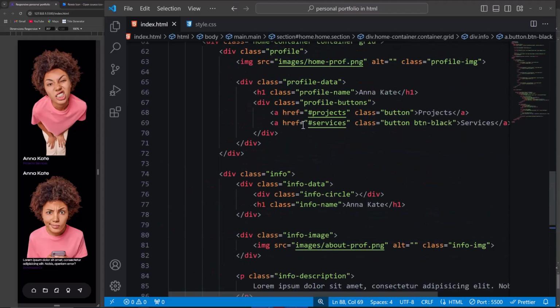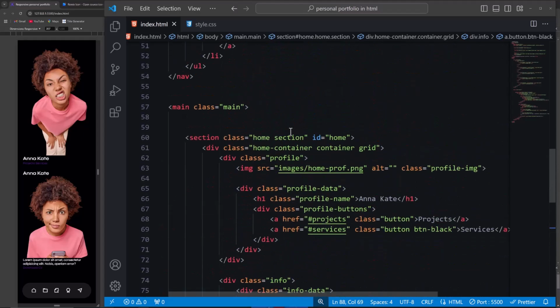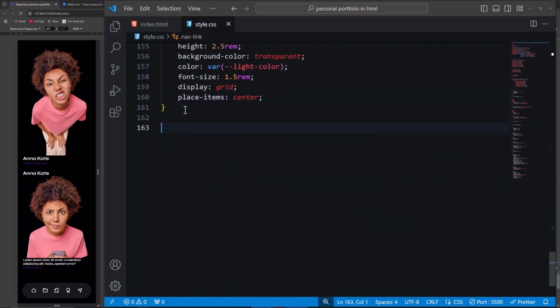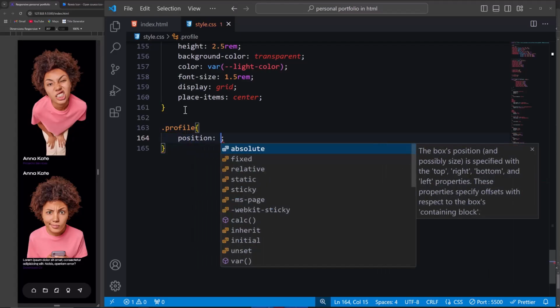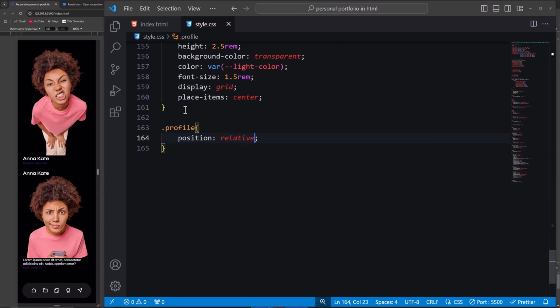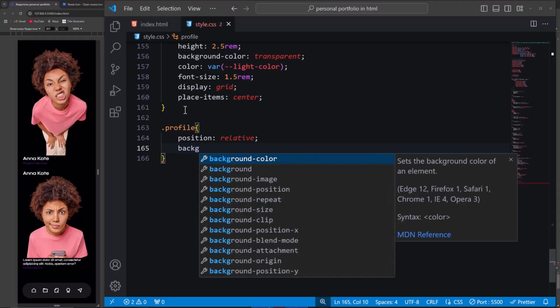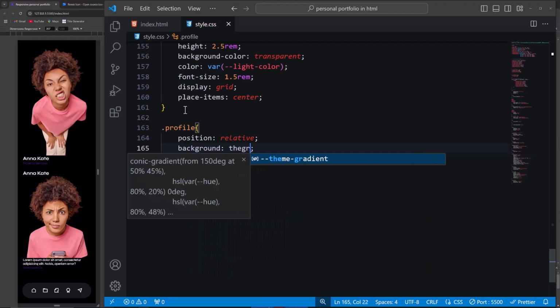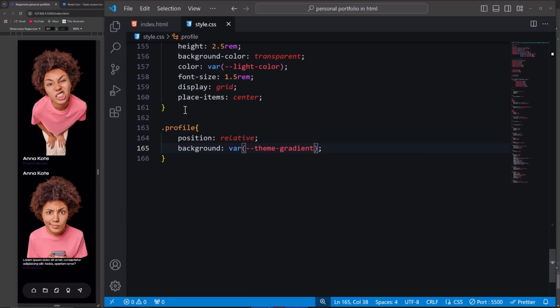Alright, now let's jump into the CSS styling for our profile section. Starting with the profile class, we're setting it up as a container for the profile content. First, we apply position: relative, which helps us position elements inside this container accurately. For the background, we're using the theme gradient variable, which will give it a smooth gradient look based on our theme's color scheme.